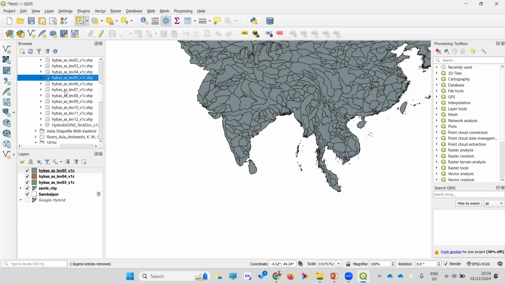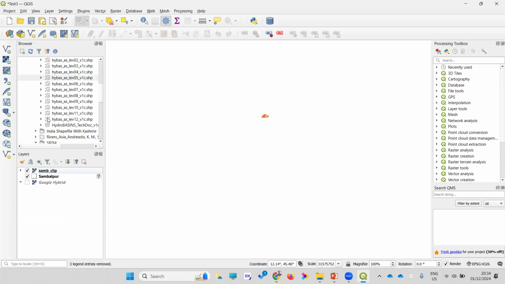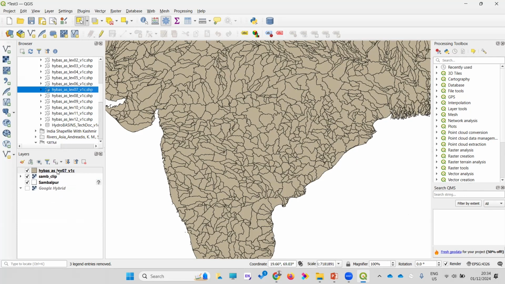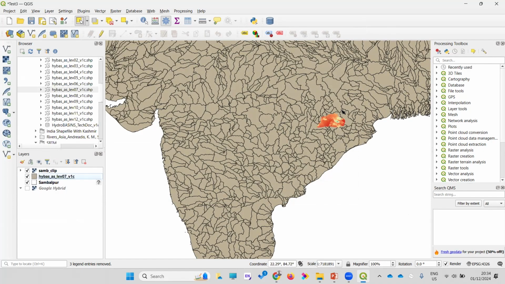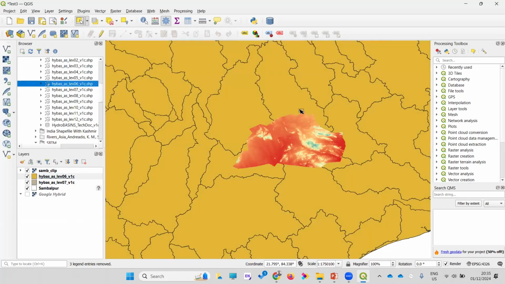But as per my understanding, and what I am doing as of today, I'll remove all these layers. I am not interested in all those layers. I'll go to this 7th layer. When I put this 7th layer, I'm going to move my Sambalpur to the top. Look at this river basin where we are standing. We have a number of rivers here. Let me see with the 6th river basin.